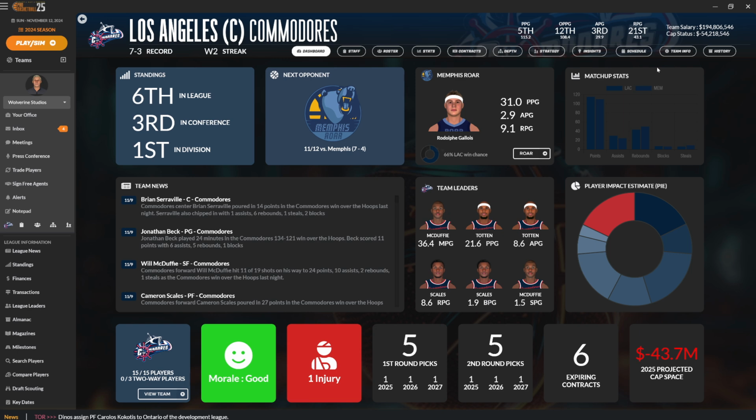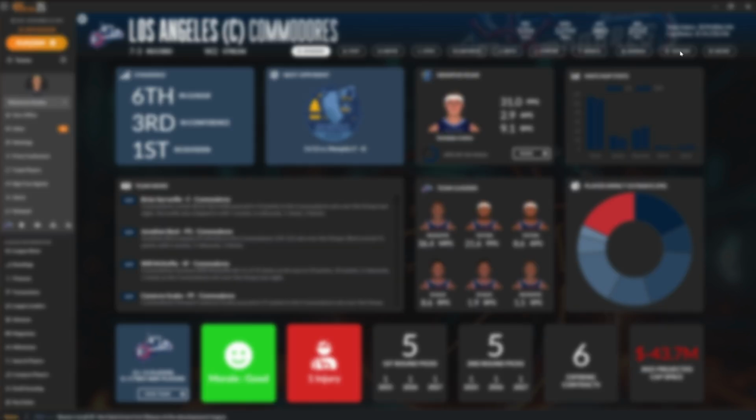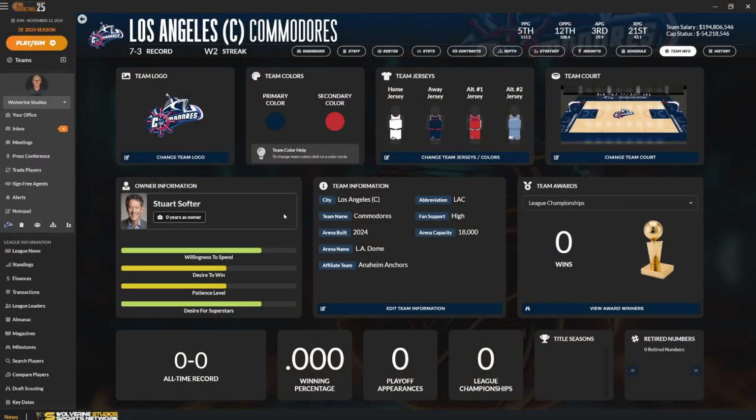There's also new team owner faces. Let me click on my team info screen real quick. You can see we've replaced the ones that were in the game forever, since I think they were there since the original version. So I've updated that.